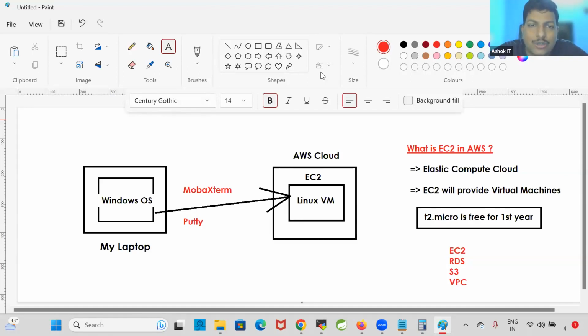Which service is used to create a database in the AWS cloud? RDS. RDS stands for Relational Database Service. Which service is used to create the network? VPC, Virtual Private Cloud. Which service is used for unlimited storage in AWS? S3, Simple Storage Service. So like this, there are 200 plus services available in AWS.